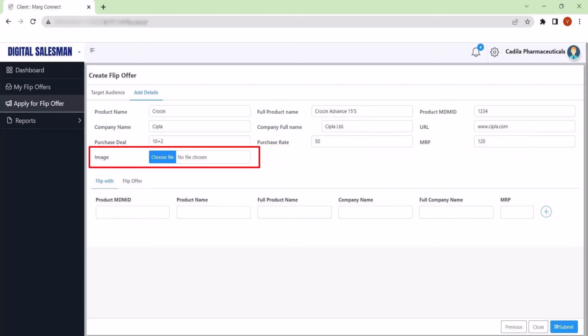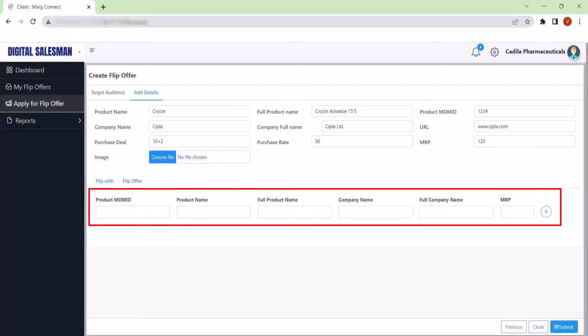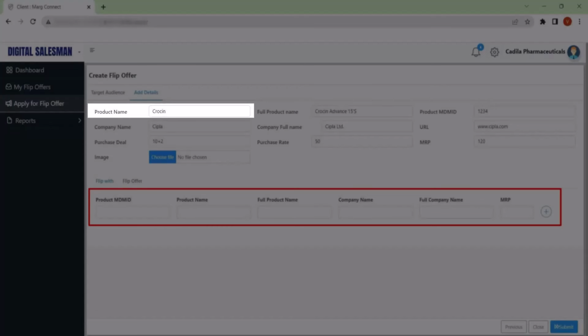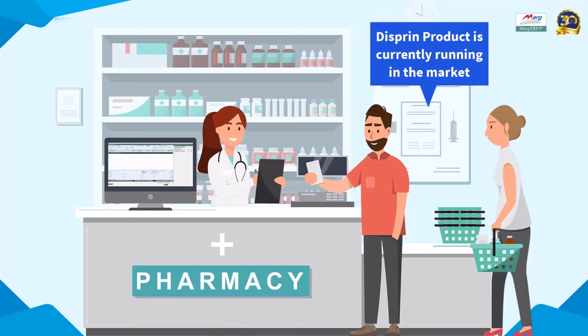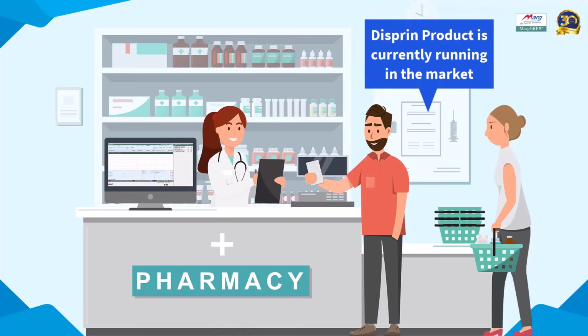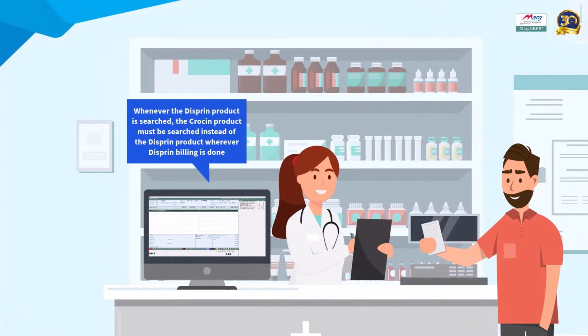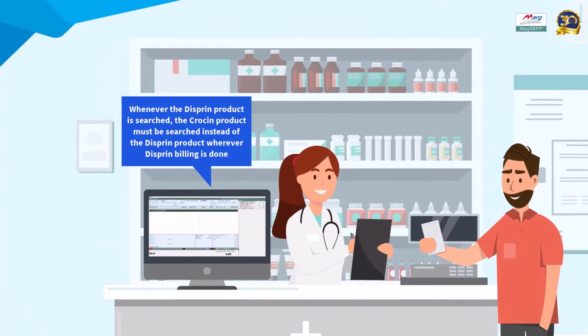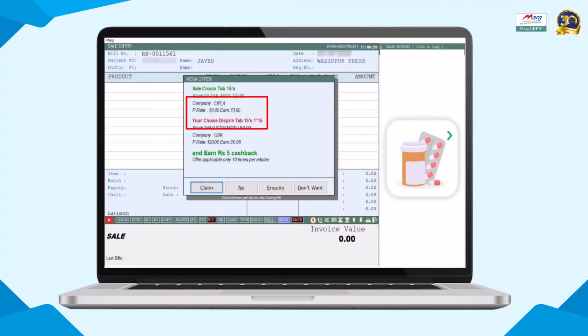After that, here you will select an image for your product. Next is flip with. In this, you will mention the product for which you have launched a substitute product. For example, if Disprint product is currently running in the market, and you want to promote your product as a substitute for Disprint in the market. So, whenever at the time of billing of the Disprint product, your product will appear in place of Disprint when searches for Disprint, so that users can see that your product is cheaper than Disprint, and you can earn an extra margin from this.